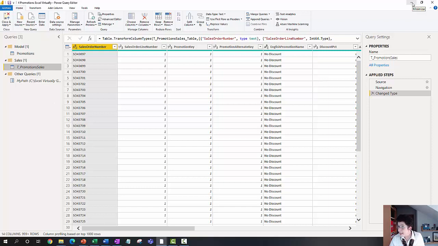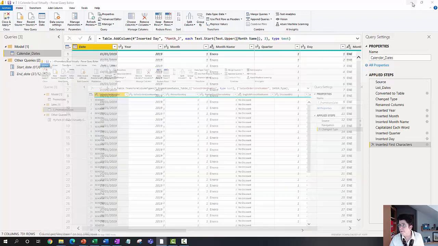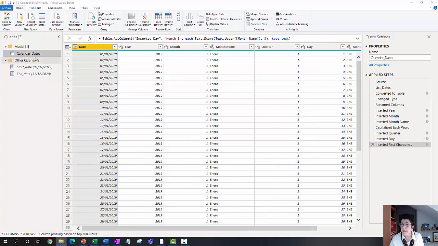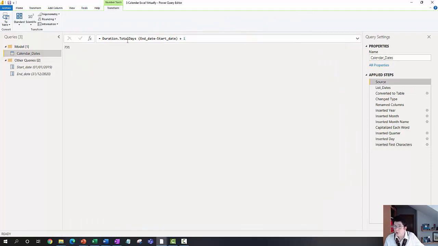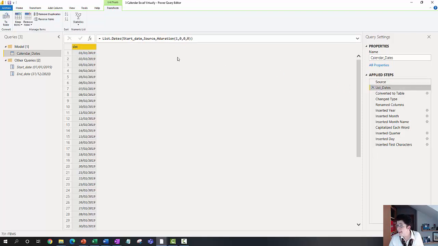Okay, the last step will be to work with M language. We need to create a calendar table using M code. It will be necessary to write this code, the first one and the second one.